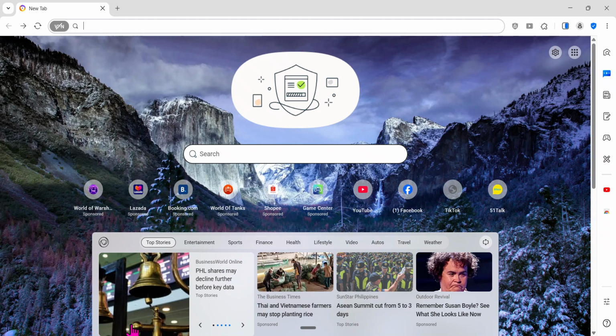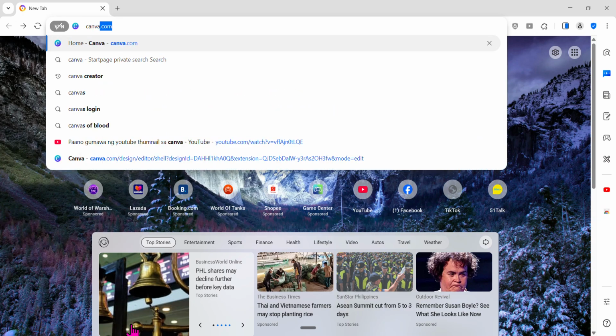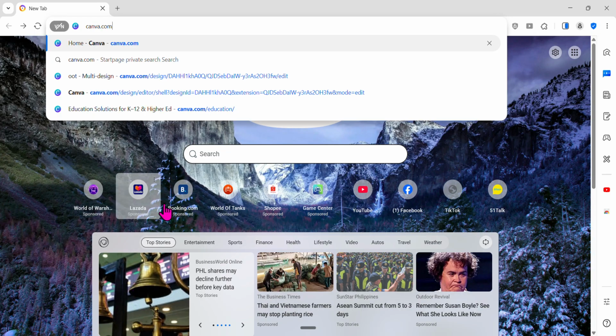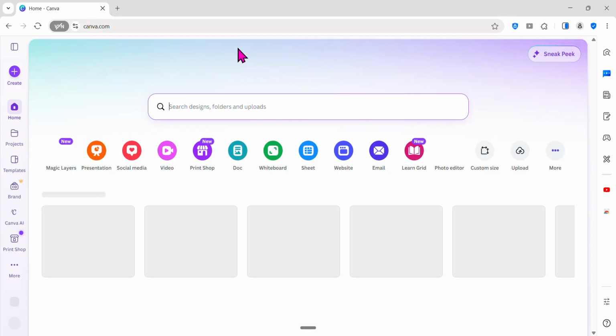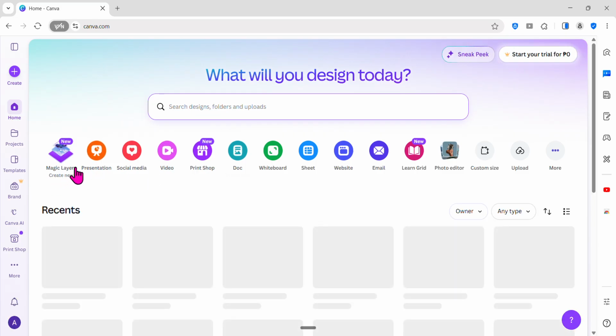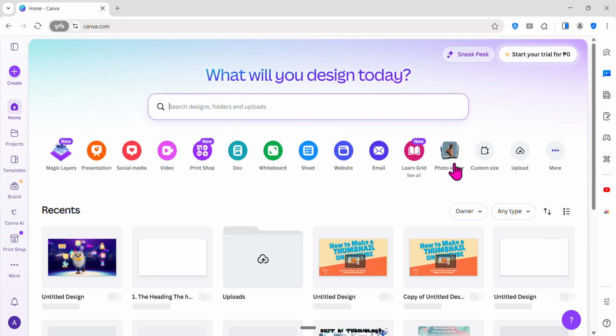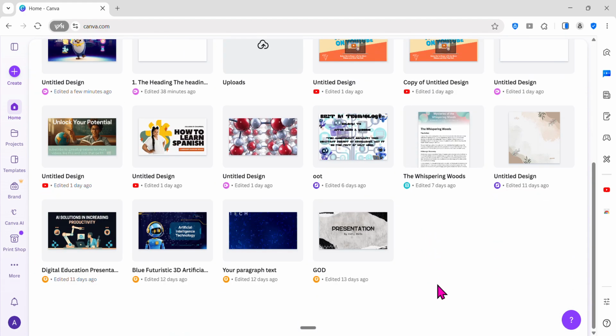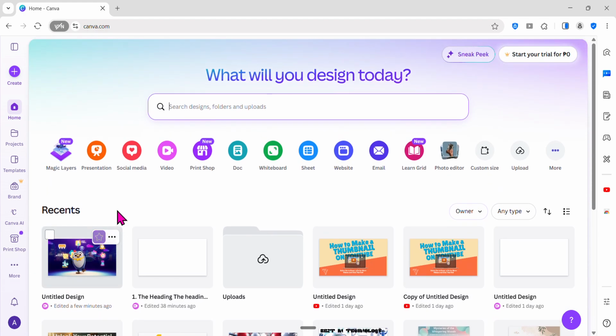First, open canva.com. So, click that. As you can see, there are many options: magic layers, presentation, photo editor, custom size. For that, just click this, custom size. Create new.